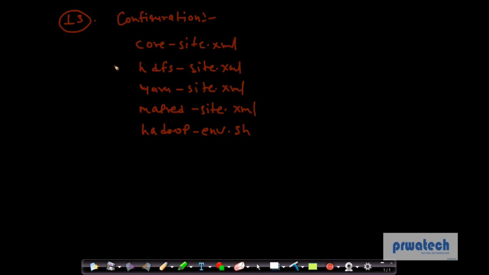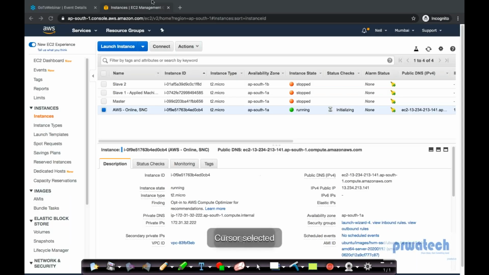HDFS-site XML, yarn-site XML, and these are all standard values. I'm not giving some value on my own. These are all standard values defined by Apache. So Apache has already fixed these values, and if you want to see how many standard values are there, we can go and see the cluster setup part.